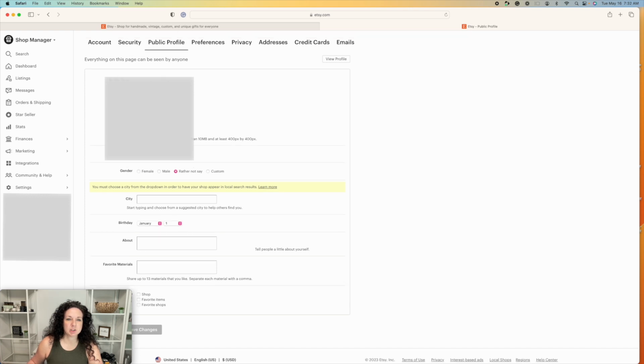The logo I just make on Canva. You do have to make it small, so it's going to be under 10 megabytes and at least 400 by 400 pixels. I think I probably did like 1,000 by 1,000 on this, just so it's clear, but not so big that it won't accept it.